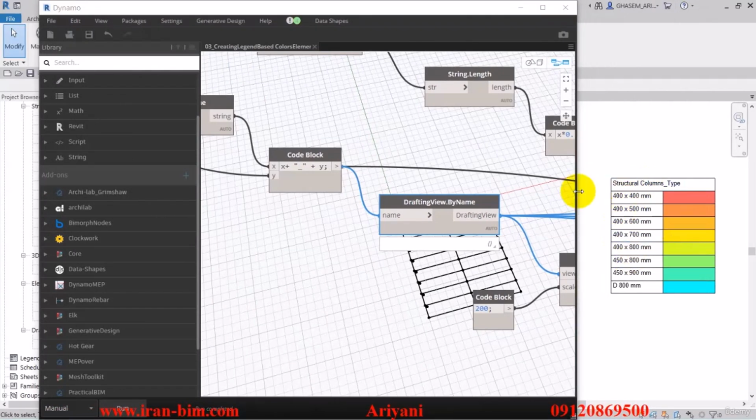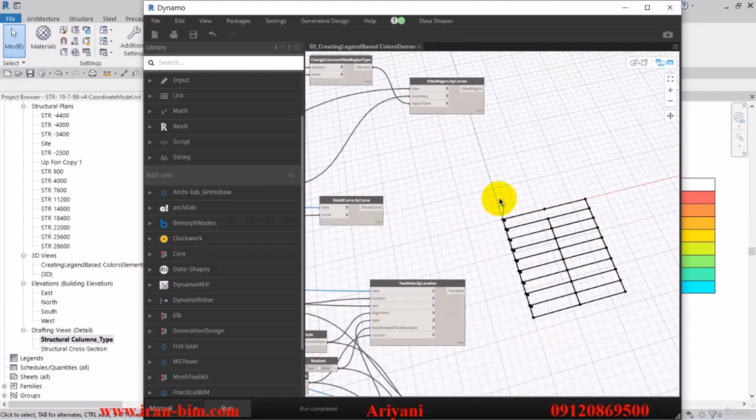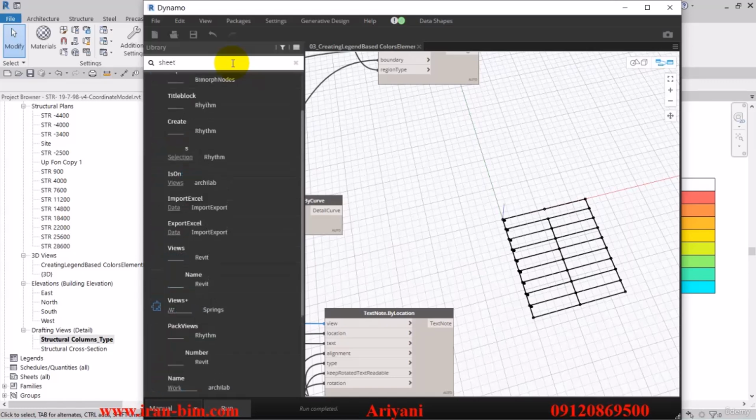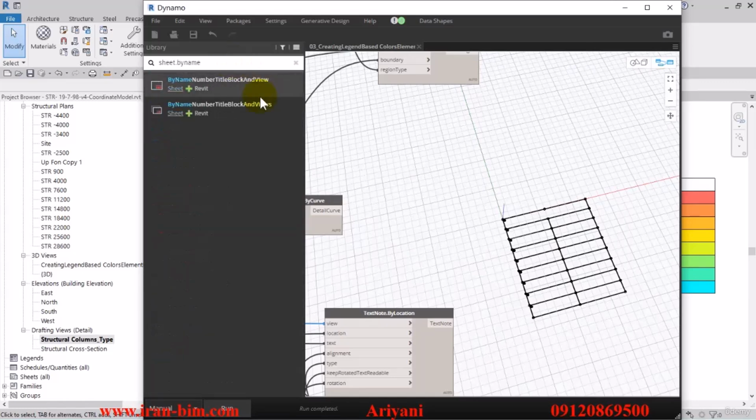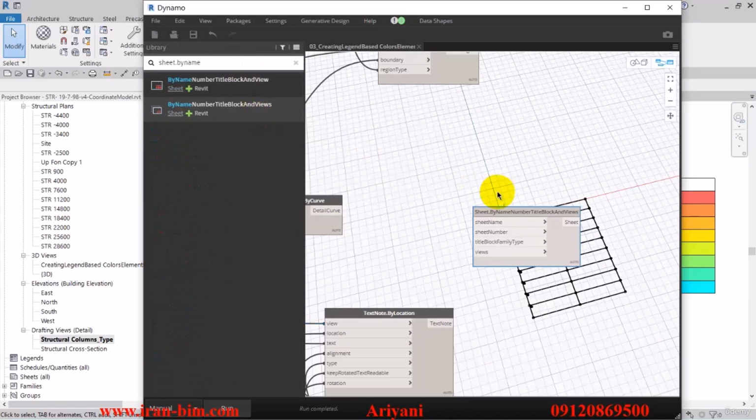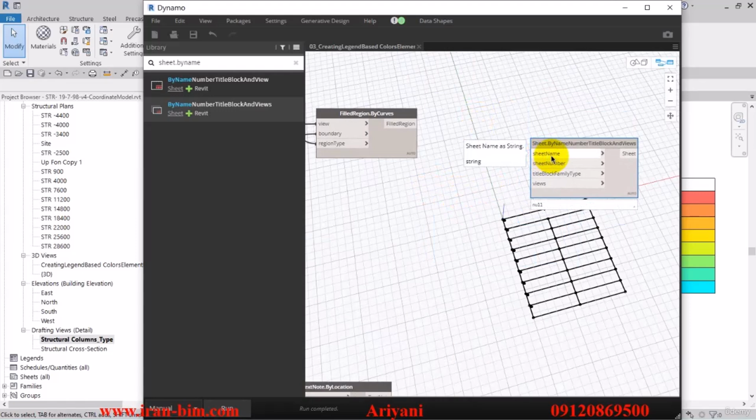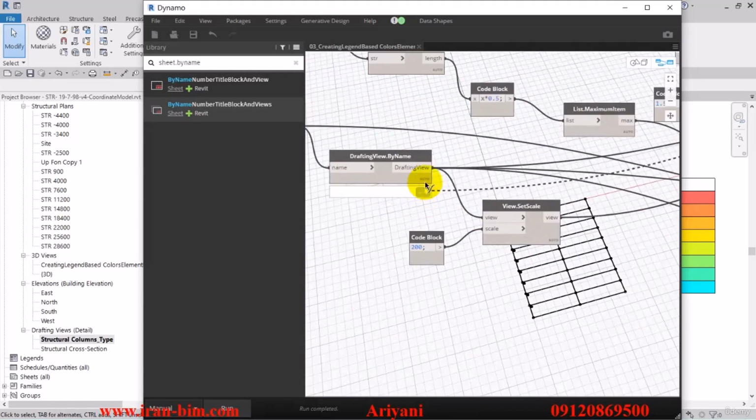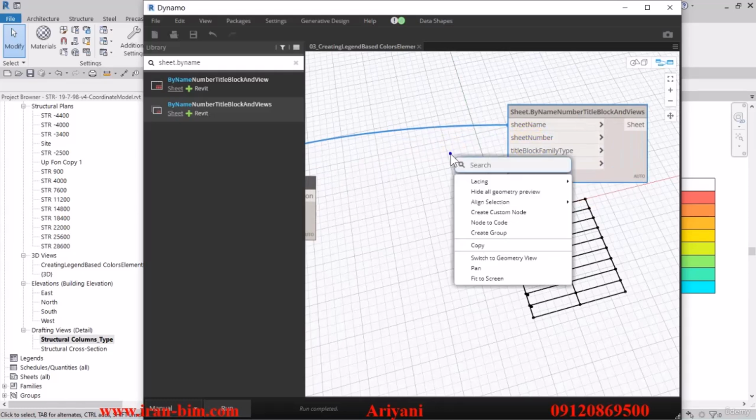So now I want to place the legend and the view inside of the sheet. So now let's go over to the Dynamo here and then in the search bar type in sheet dots by name and views, because we'll be placing more than one view inside of it. Alright, so this part that says sheet name, we can connect this to the draft view that we have here on the left.